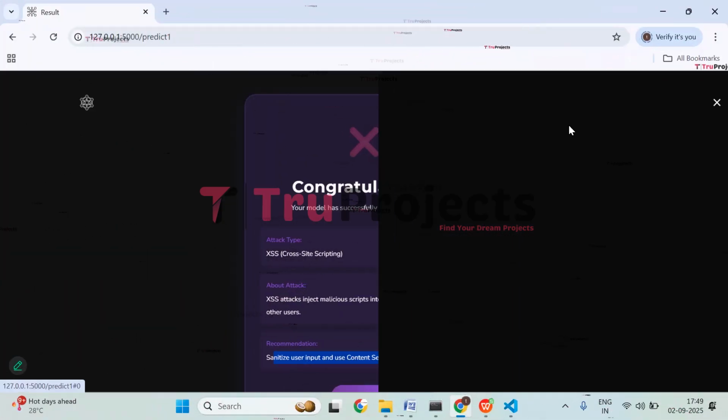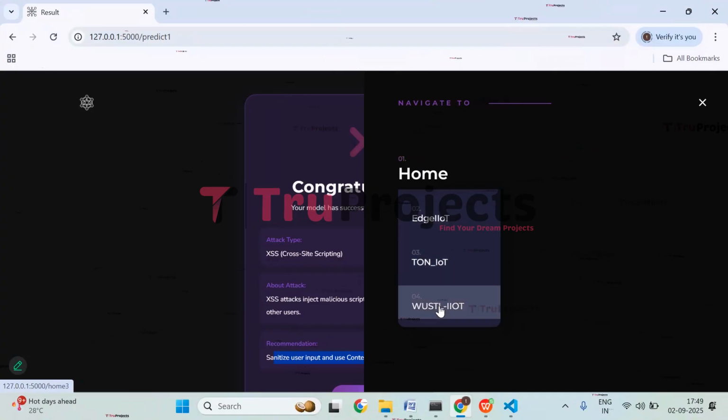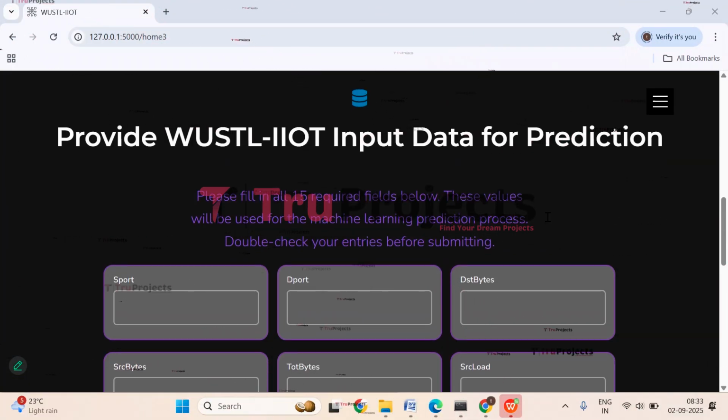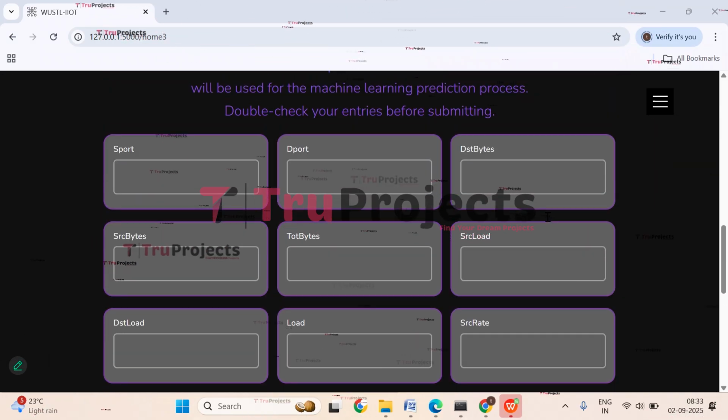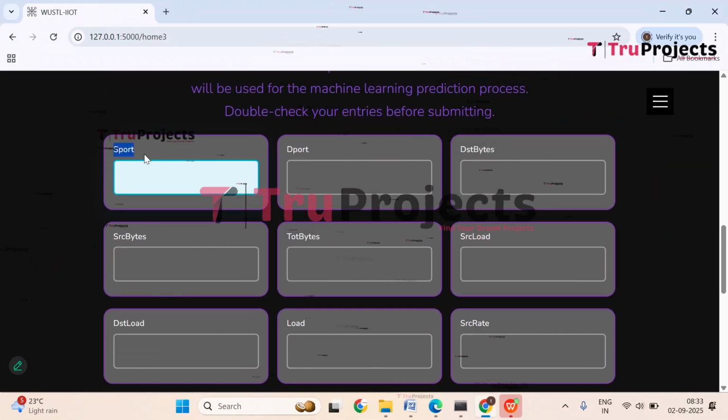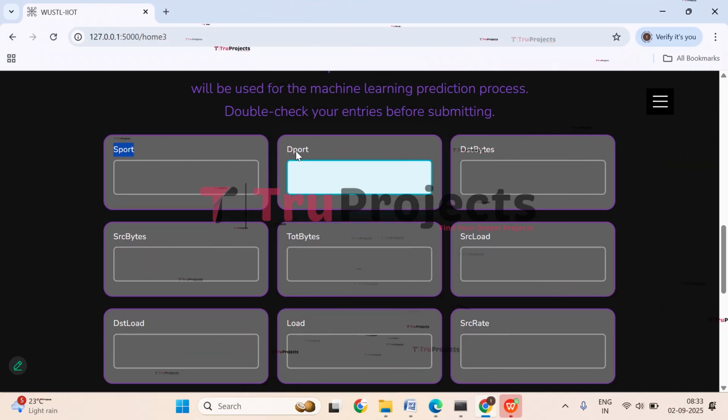Now let's check with the last dataset. That is, let's do prediction for the last dataset. So click on the dataset link. So here are the parameters for the last dataset. Let us understand. The first one is S port. It is the source port used by the sender application in the connection. And then we have D port. It is the destination port used by the receiving application or the service.